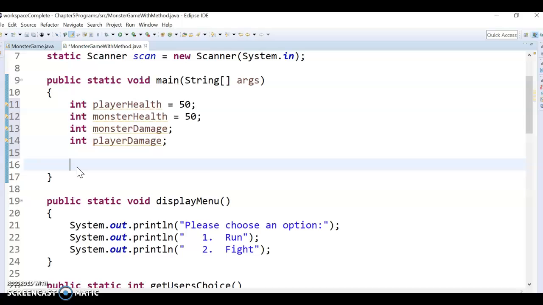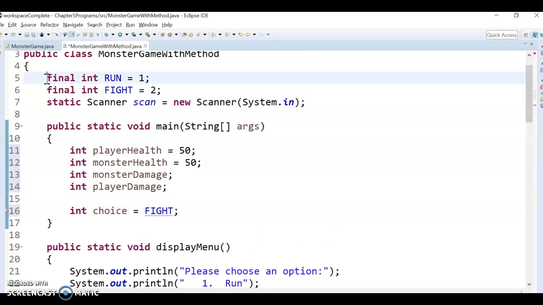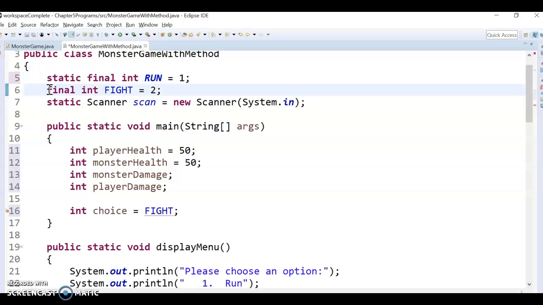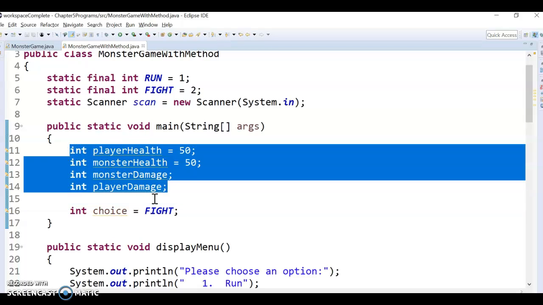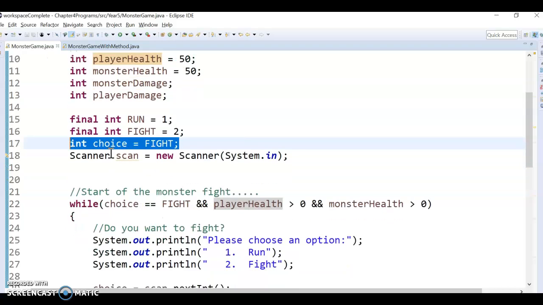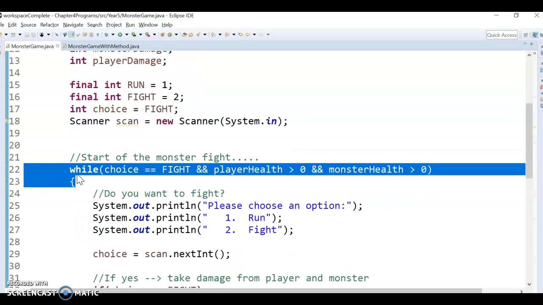Okay, so I'm just copying that back over. Oh, these probably need to be static again too, otherwise it's going to complain. So that's why I'm getting a complaint there about my fight variable. Okay, and remember, choice sets up as fight initially to force it into the while loop. Okay, so my while loop I think should be the same because I have these variables accessible in main. And so I'm just going to do my while loop the same as before.